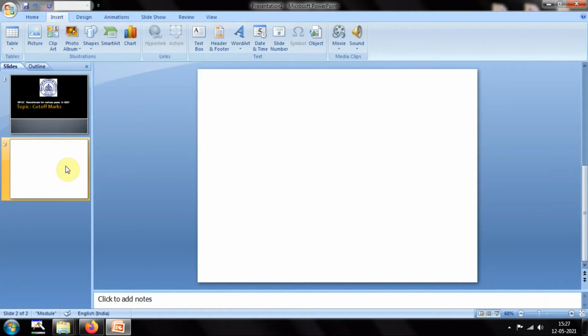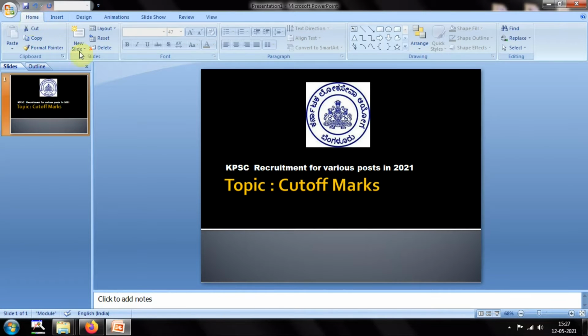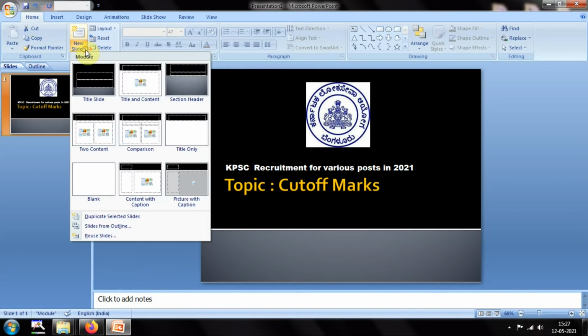So I'll just delete this one, and suppose you have made one slide here and you want to add another slide which contains a table. Then you should not add the normal slide. You just go to Home, and after that you can see the option New Slide. Just click on this drop down. Then you can see a lot of options: title slide, title and content, section header, content, comparison, title only, and blank. So it depends on your choice which you want to select.